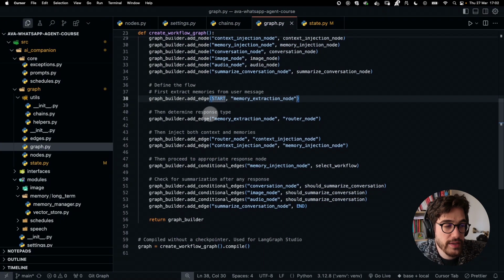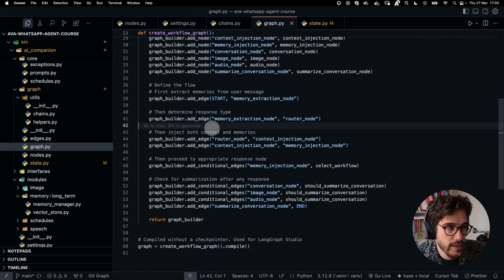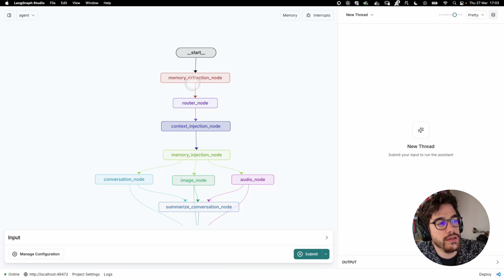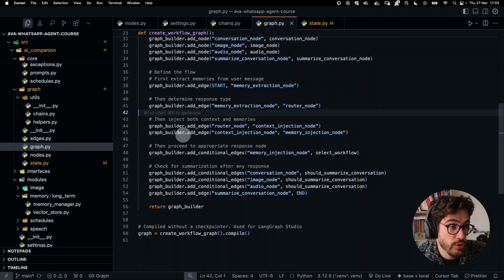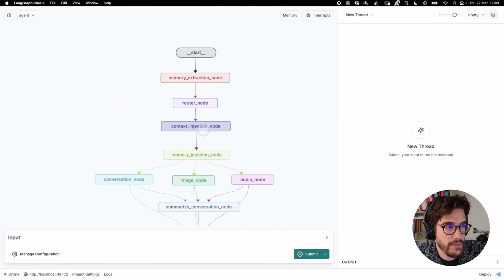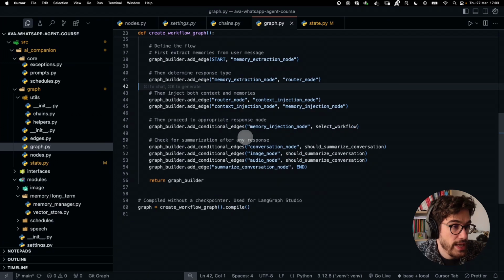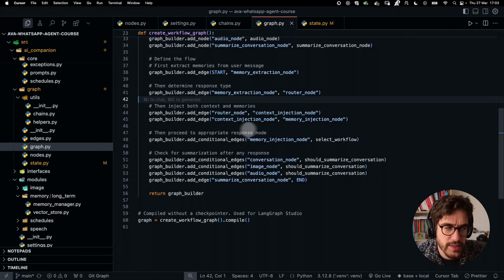Then we are going to define another deterministic edge between the memory extraction node and the router node. This in red right here. Then we are defining 2 more edges, one that connects the router node and the context injection node, and the context injection node and the memory injection node, okay? And this and this, okay? Pretty straightforward.